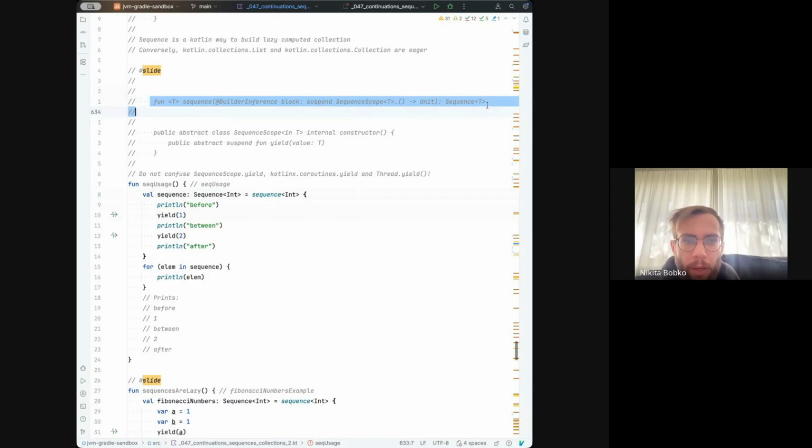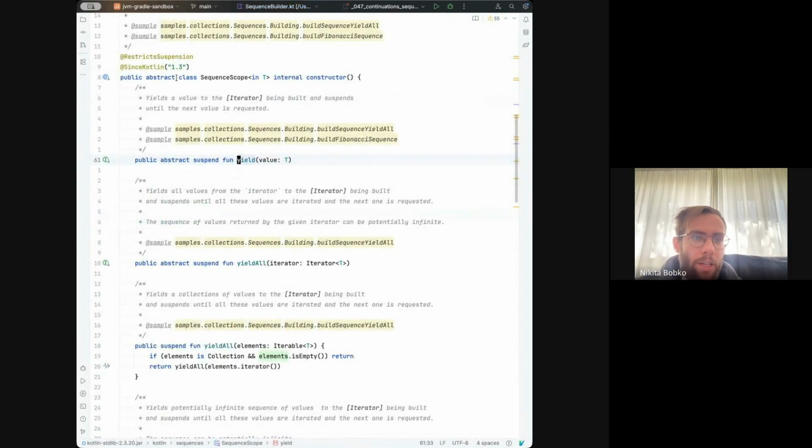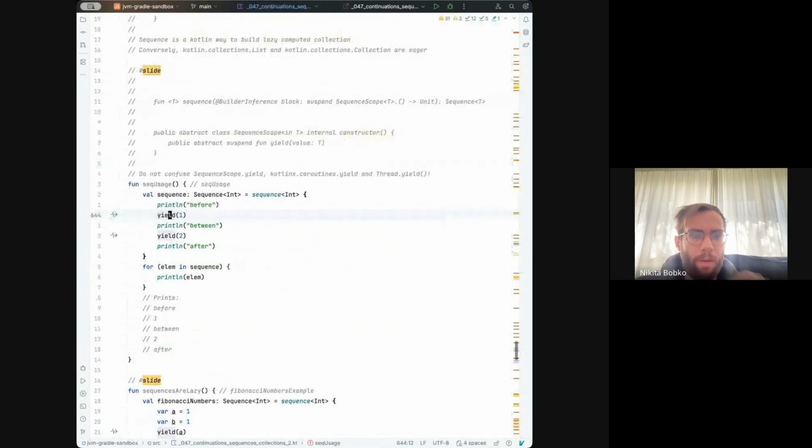In the standard library, we have this function, which is called sequence. It accepts a suspend lambda with a receiver. And this receiver is what allows you to call this yield function, because if you navigate to it, it is actually located in the sequence scope, right? And the sequence returns the sequence.